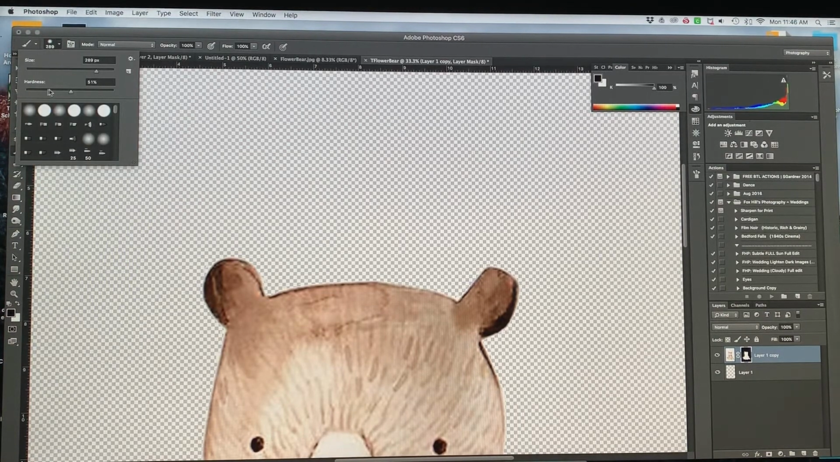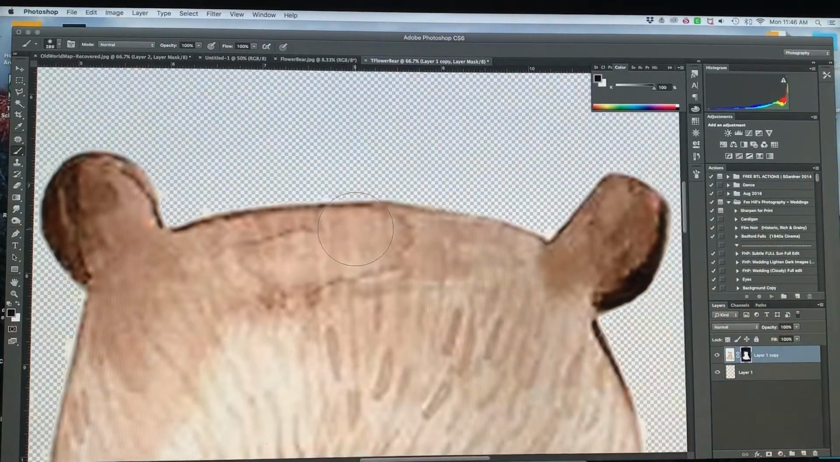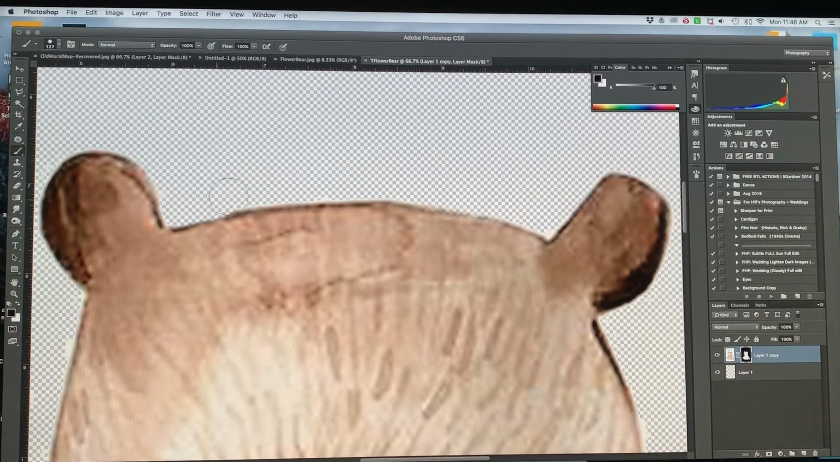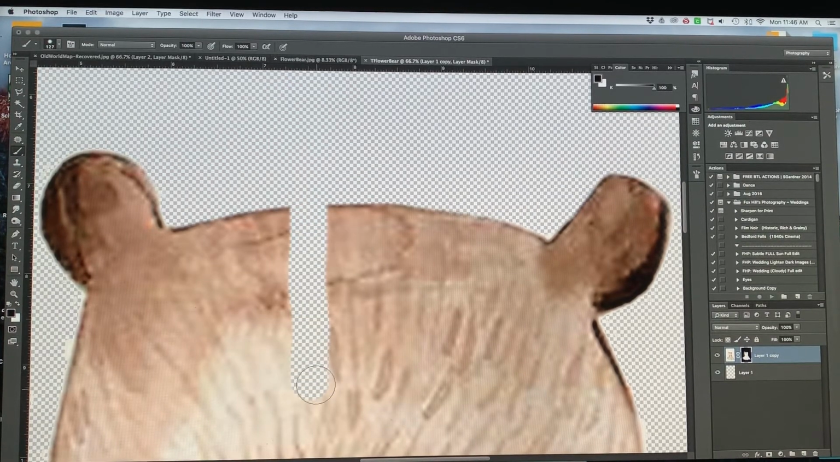Sometimes they are extremely hard to see. You can just zoom in more and more and more to find them. My paintbrush is just a little bit too soft, I think, and too big. There we go. We're just going to go over and get those lines a little bit softer.